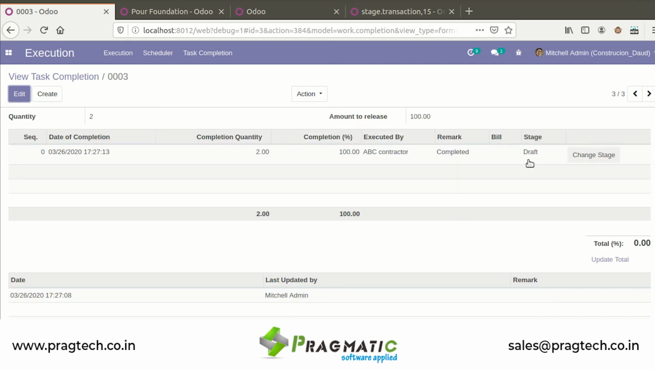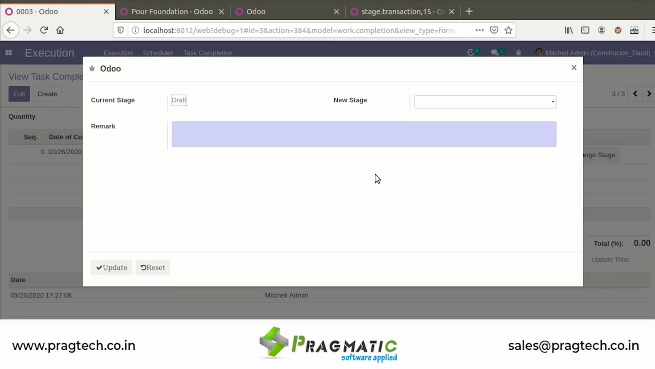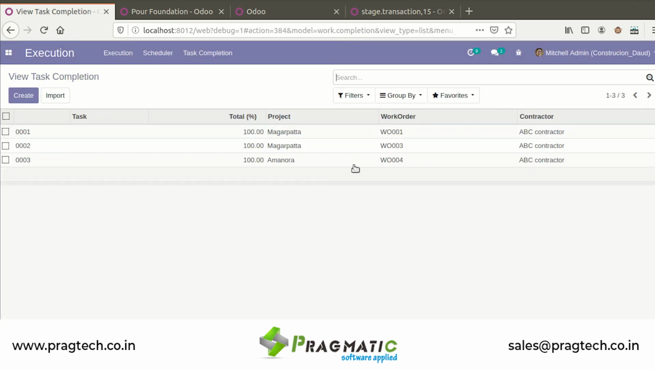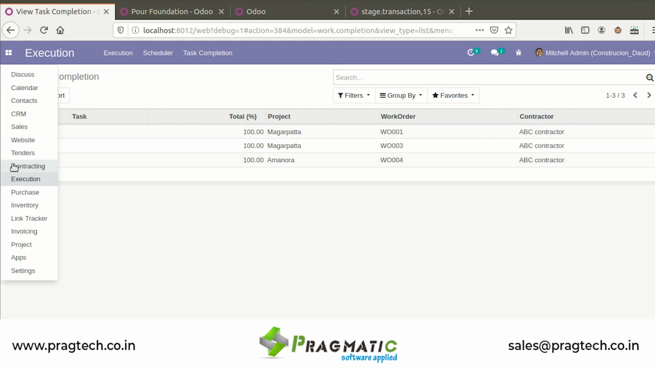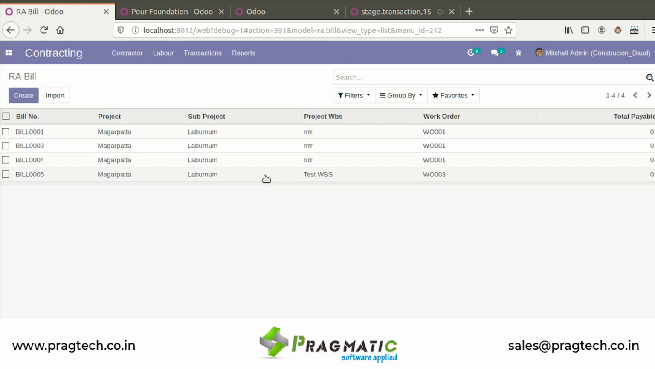completed, but I have not changed the stage. It's under the draft stage right now, so I'll have to go to change stage and approve this. Then only can I find this as 100% completed. Then I'll go back to contracting, labor. I'll create a bill against this.